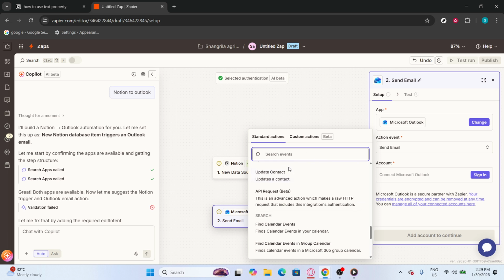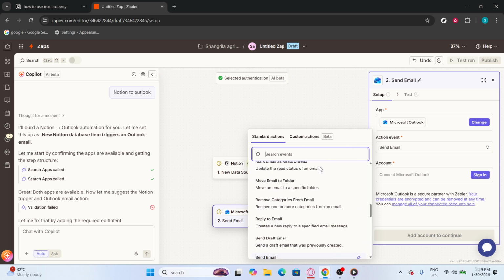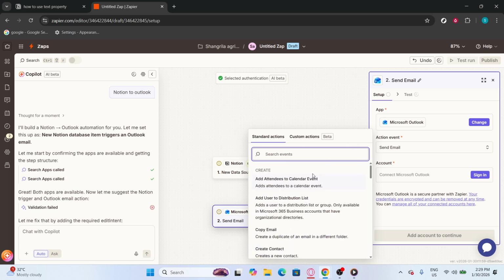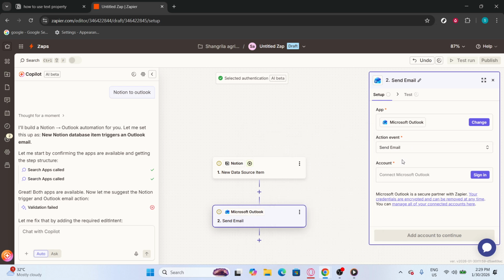Now, choose Send Email as the action event. This will enable you to automate email notifications based on activities in Notion. Next, select Add Attendees to Calendar Event from the action options. This feature allows you to automatically include participants in calendar events created from Notion tasks and notes.